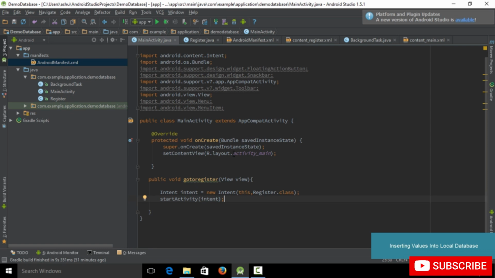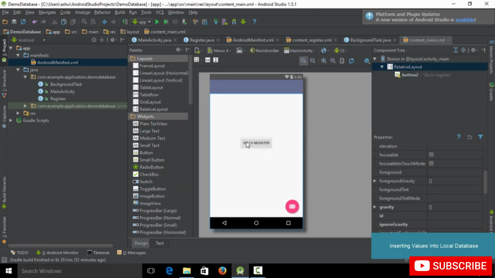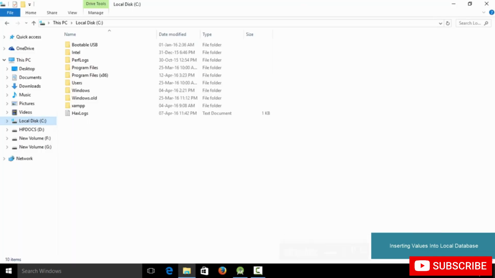So now once we are done with this, we are good to go. So we simply save the code, and what this thing is going to do is that whenever we go to the main activity and click this button, it is going to redirect us to this activity so that we could basically fill in these fields and hit this button so as to basically insert the values into the database. So now the only thing which remains is that we basically need to make changes to the files which are nothing but the register.php.